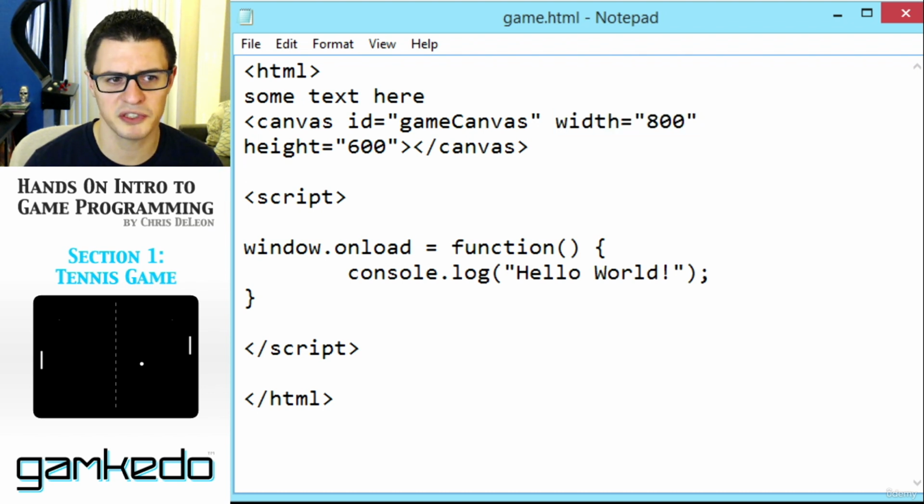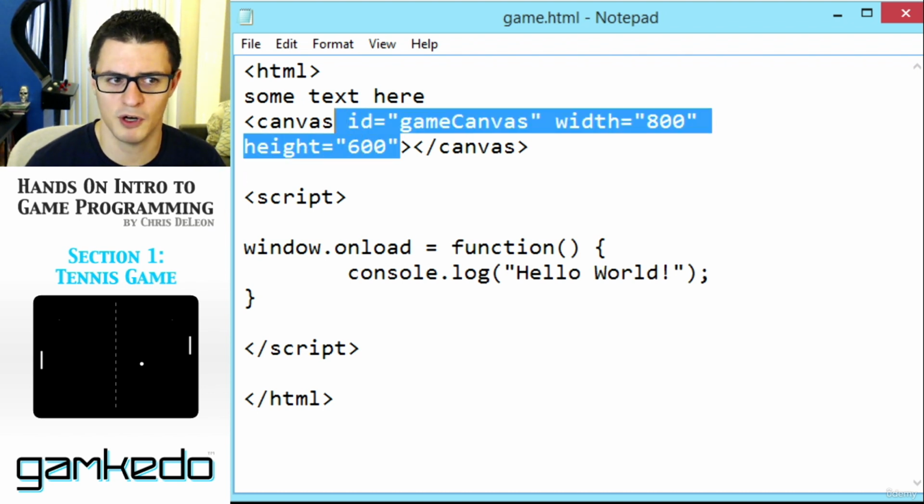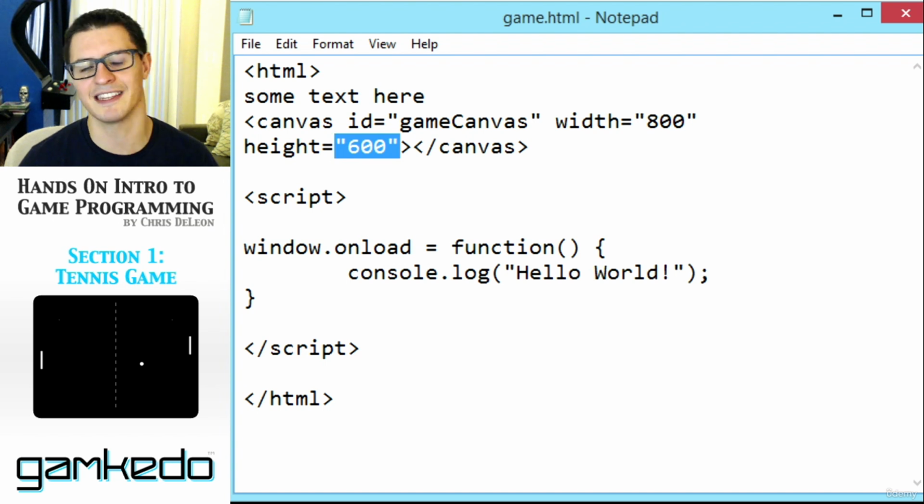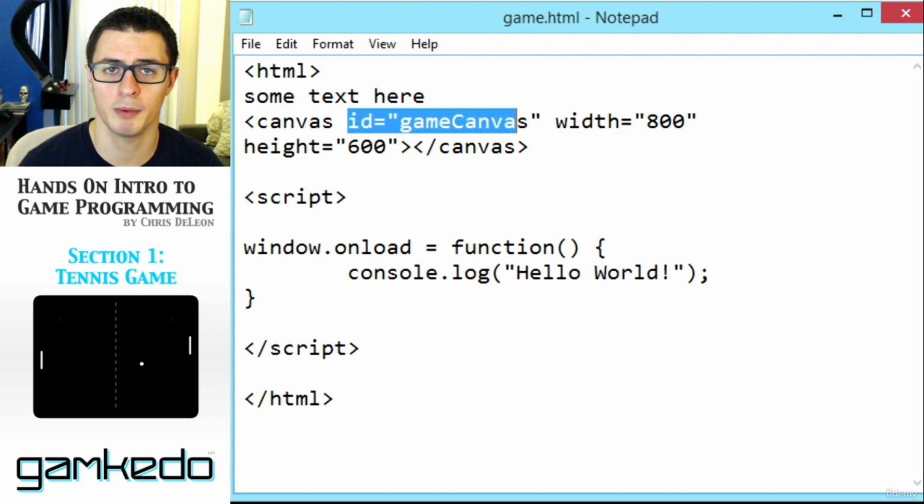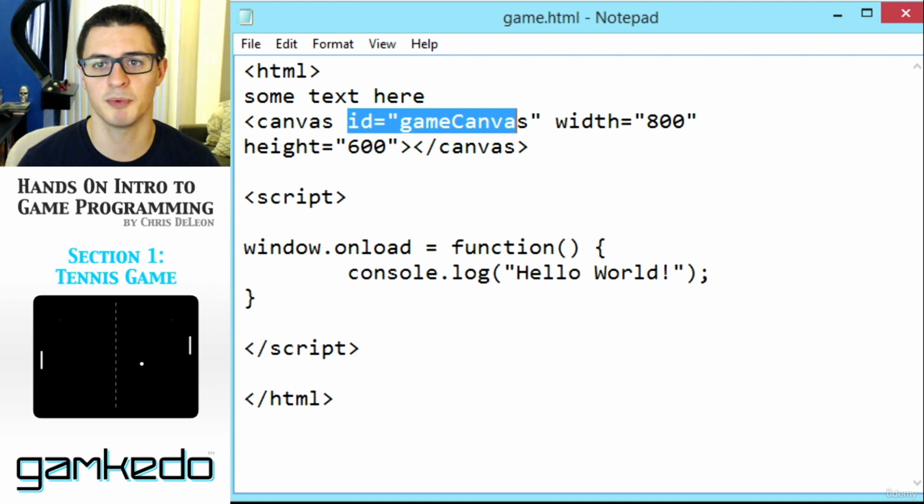And that's, of course, a pretty standard size for a game. It'll still fit on small, older laptop screens, but it's not so tiny that it looks terrible on a newer monitor either. And this ID game canvas is a label that we'll be able to use within the JavaScript to display graphics onto it.